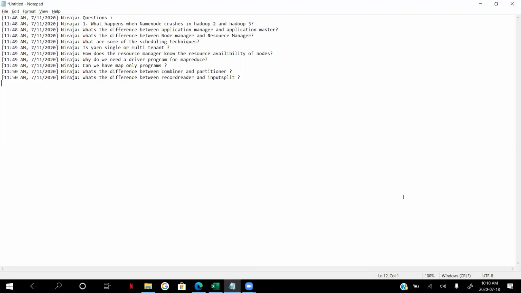In Hadoop 1, there are no standby nodes. So it's a single point of failure. That's why there's no HA available in Hadoop 1. There is a difference between journal nodes, standby name nodes, or the passive name nodes, and secondary name nodes. So this is something you have to understand.